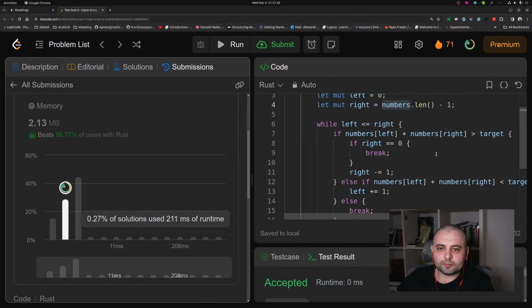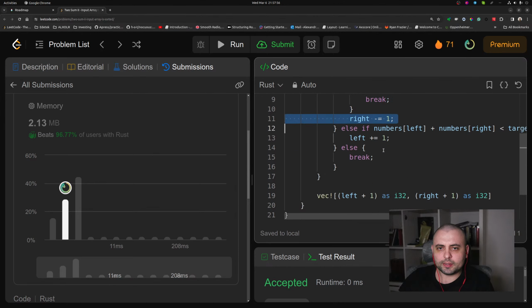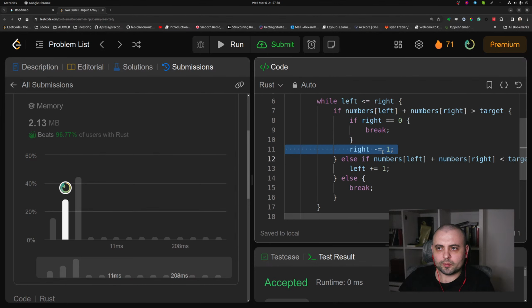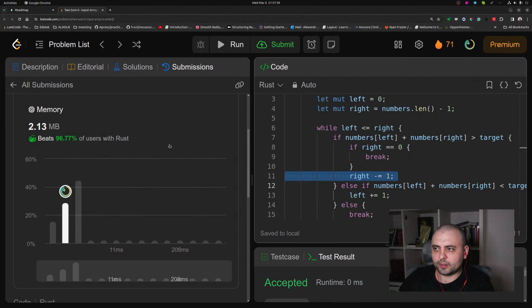But algorithm wise, this is pretty straightforward. A little bit of annoying checks here, this one to not go in minus, but nothing critical other than that. 2 pointers technique. We solved this one.